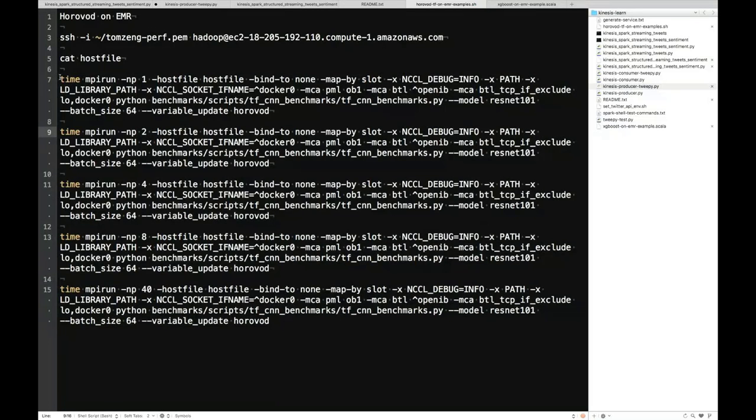We probably will not run all of them because some will take longer and some will take shorter, but this is the way you can test the horizontal scaling with Horovod and TensorFlow on EMR. The first example runs just one process, one worker. The second one runs 2, and then we're doubling that until 8. On the cluster, I have a total of 40 GPUs.